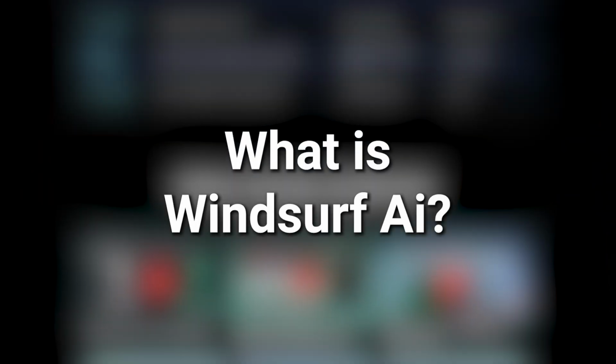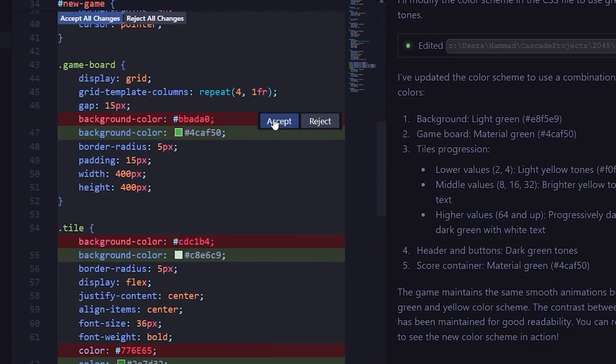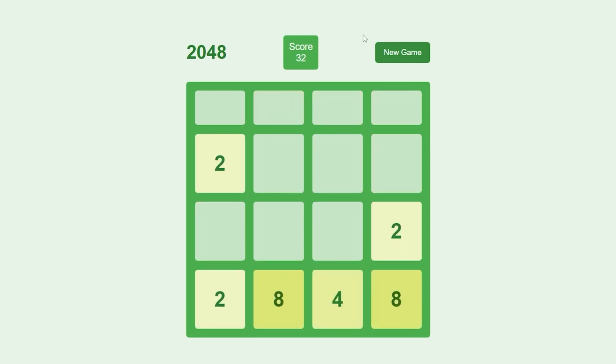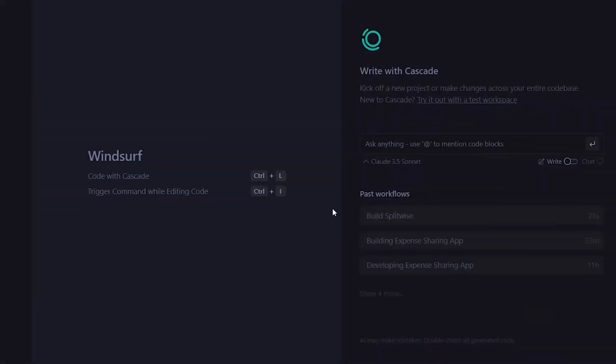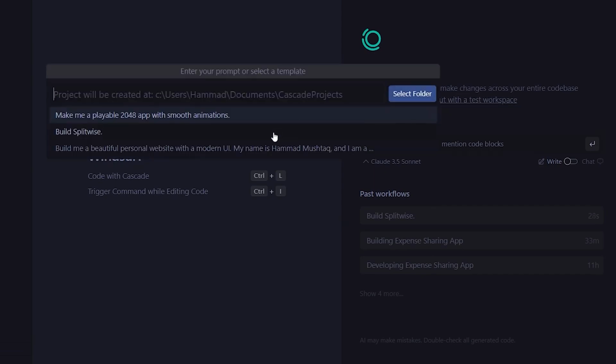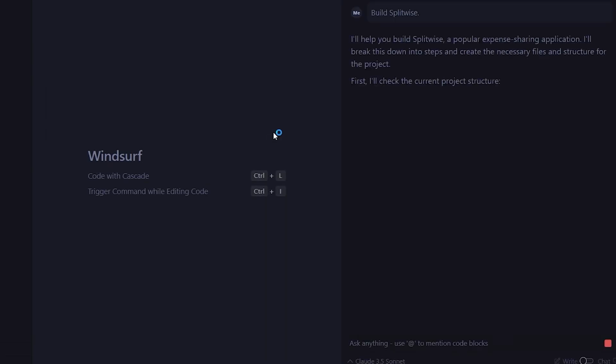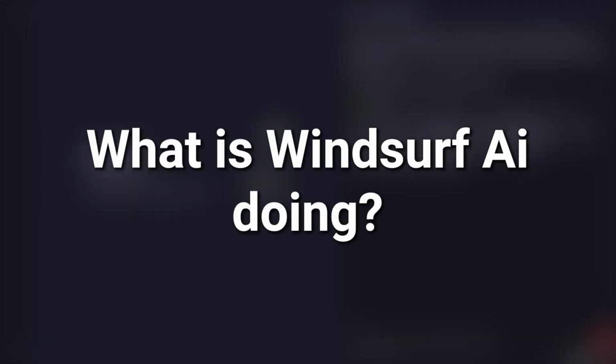What is Windsurf AI? Windsurf AI is an innovative, next-generation AI-powered IDE developed by Codeium. It integrates sophisticated AI agents and copilots to enhance coding efficiency, making it the first truly agentic IDE. The platform leverages proprietary Cascade technology for deep contextual awareness across your entire code base, ensuring a seamless and intuitive coding experience.